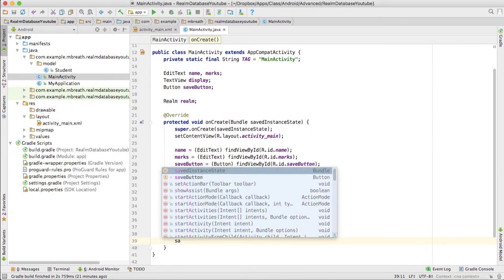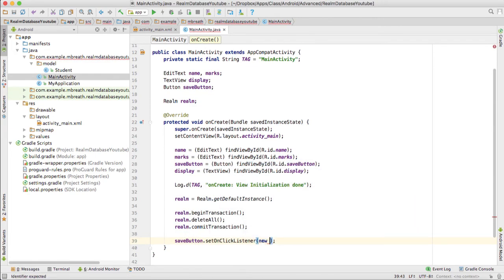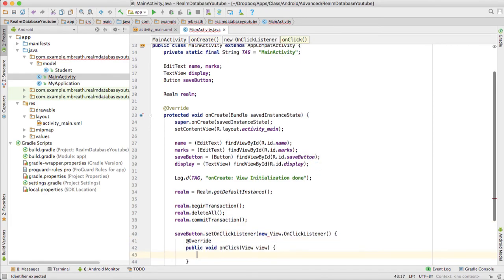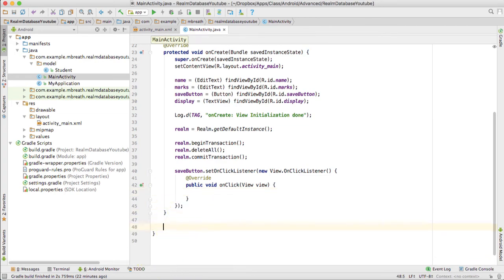So that's the save button dot setOnClickListener, and then new, then of course OnClickListener, then inside the onClick we need to save our data. So let's create another method here, right? So that's private void and then saveData, right? So inside the onClick let's call that saveData, right?